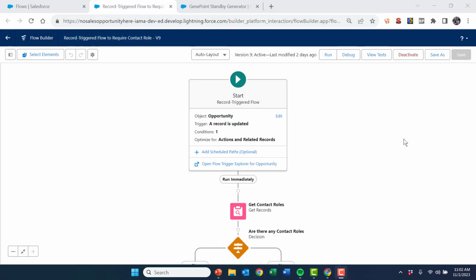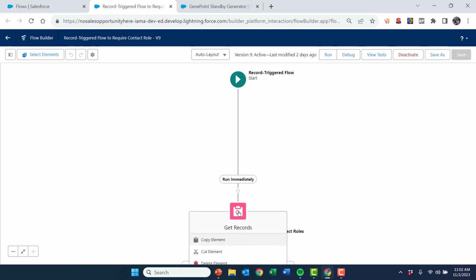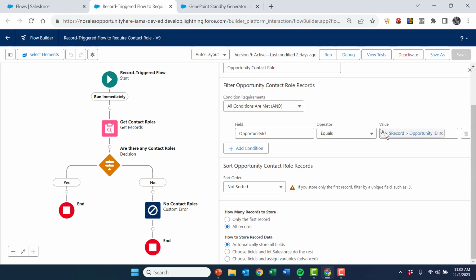All right, so here's our flow. We're going to look at the custom error elements. This is a record-triggered flow on the opportunity object. We have the trigger for a record is updated, and it's an after save, actions and related records. So the first thing we do is we get all of the opportunity contact roles, if there are any, on the opportunity. We go get them all, and we put them into automatic storage. Then we make a decision.